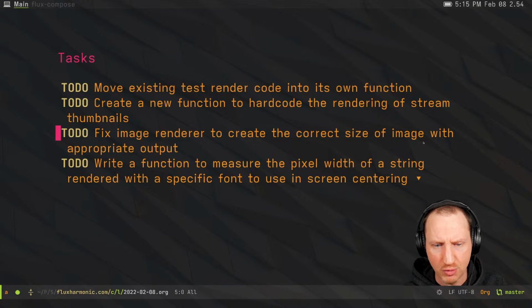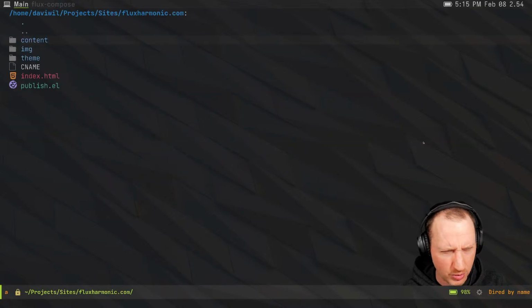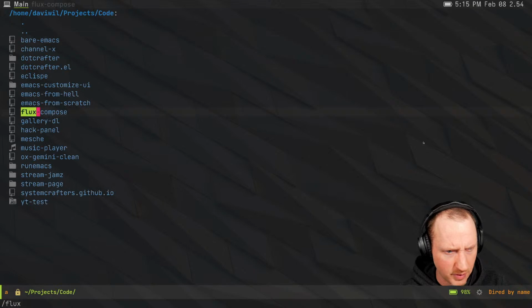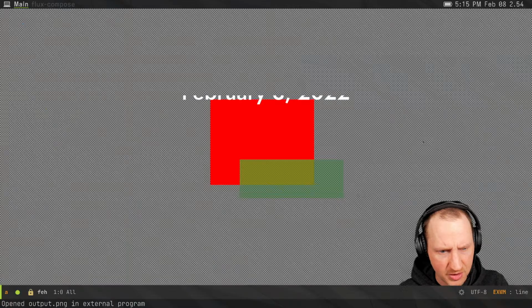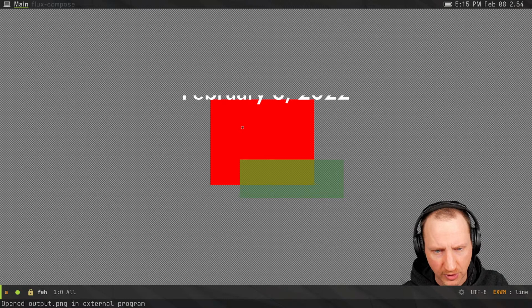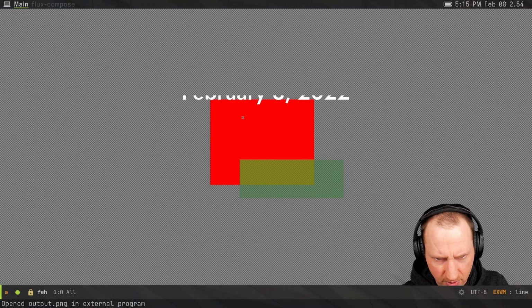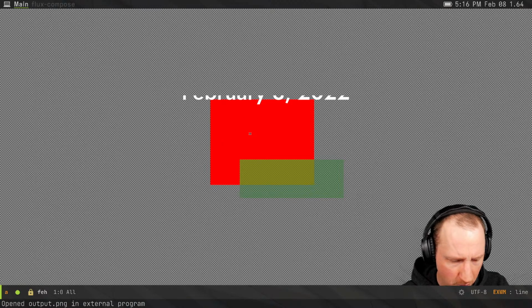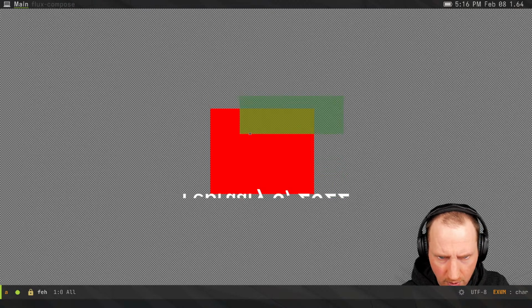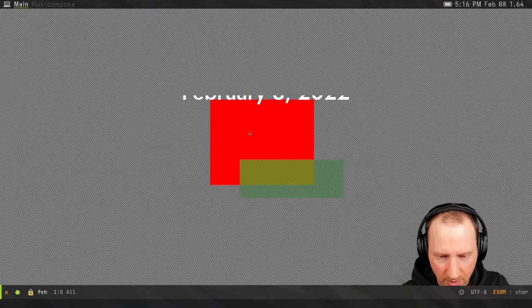We're also going to fix the image renderer to create the correct size of image with an appropriate output. So if I were to show you now what the image we just rendered looks like from the last time I launched Flux Compose just a moment ago, I'm going to go to, let's see, code, Flux Compose, this output.png file. It's kind of cropped a little bit here. I can't really zoom this very easily. I'm trying to remember what the binding is for that inside of the image viewer. Wonder if it works in a different mode. No. Oh, I flipped the image somehow. That's not what I meant to do.